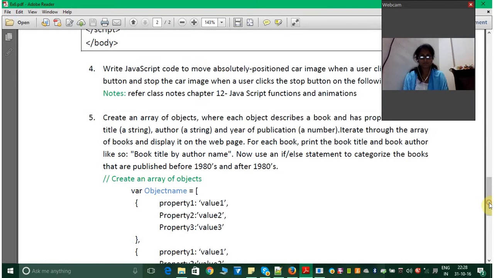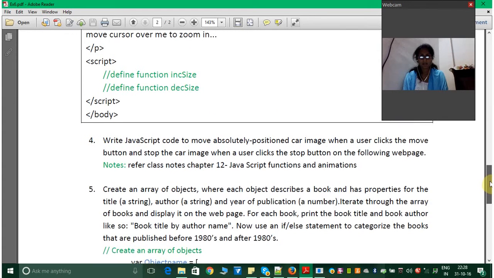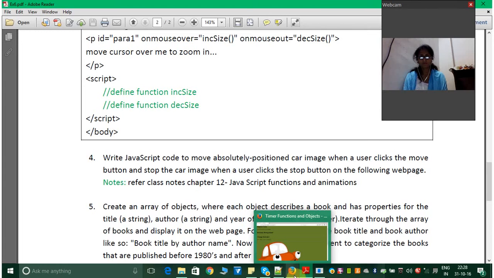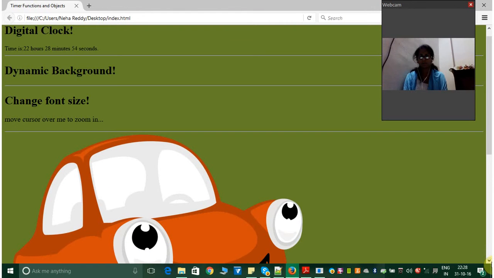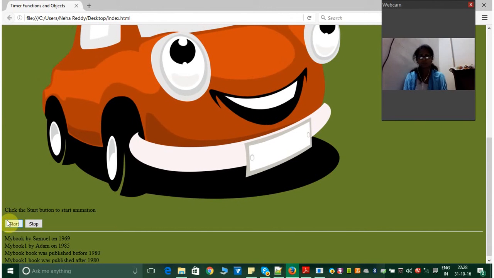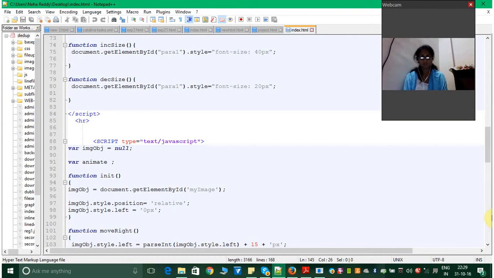And my fourth question is the animation function, that is to move a car image to an absolute position when a user clicks the move button, and stop the car when a user clicks the stop button. Here in my output, when I click start, it is going to move. When I stop it, it will stop. My code is as follows.